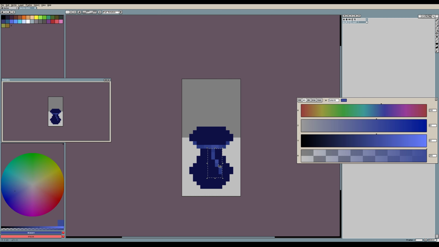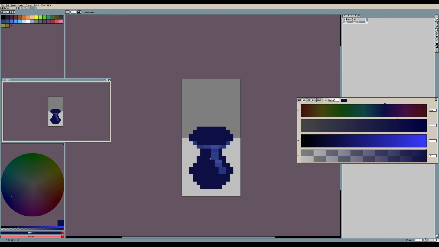So what we can do is, I'm just going to do it the easy way. And then grab that. There we go. That looks a little bit more sensible. Okay, so now we've got our basic. Now we need to add a shadow.